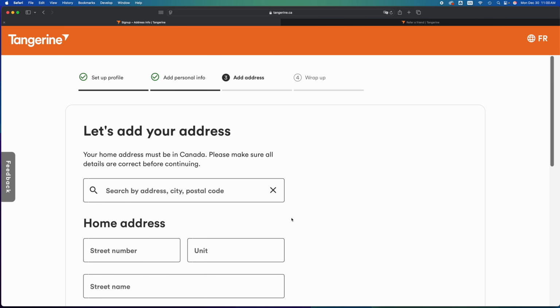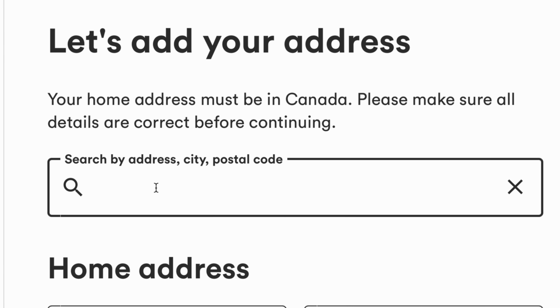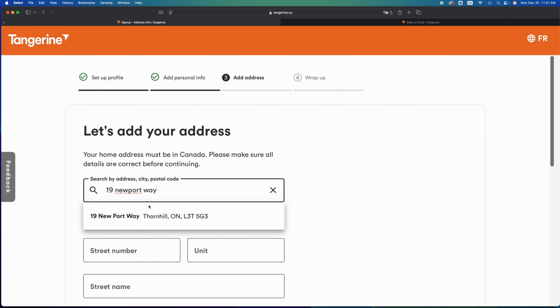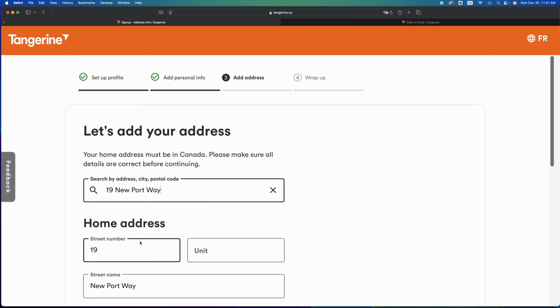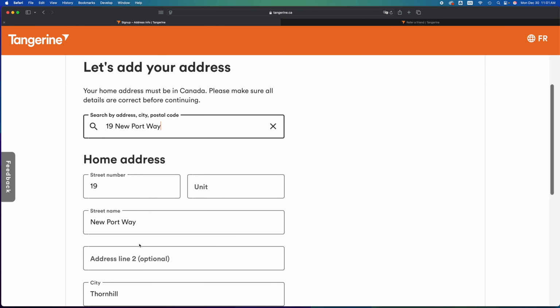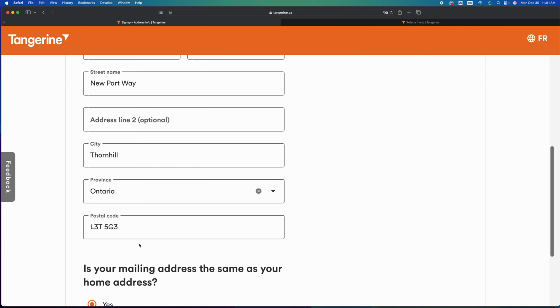All right, step number 3, we're going to add your address. Just start typing your address and this should fill out by itself, by the way. You can also just put in your postcode and it's supposed to find something around you. So here we go, I'm just typing 19 Newport Way. It's going to find my address right away. I can just tap on it. It's going to fill this out for me, home address. If I scroll down, I'm going to see city, everything's filled out.